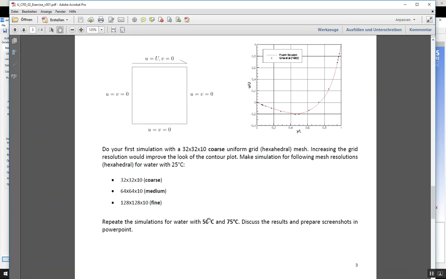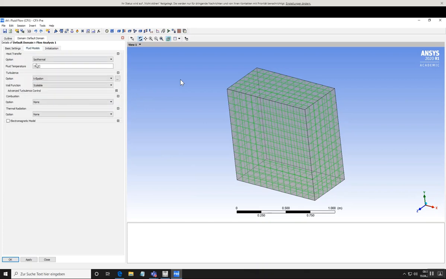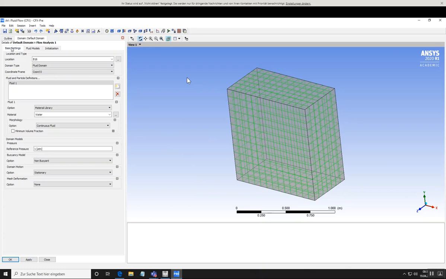Okay, 50 degree and 75 degree. Okay, perfect. So I choose water, and here you go to fluid models. You choose isothermal. This means in the whole block there will be one constant temperature. And I choose 50 degree. And please don't forget to press the apply button here. Otherwise, if you go to another folder, your settings will not be saved.